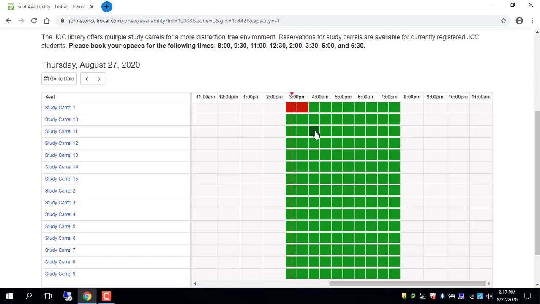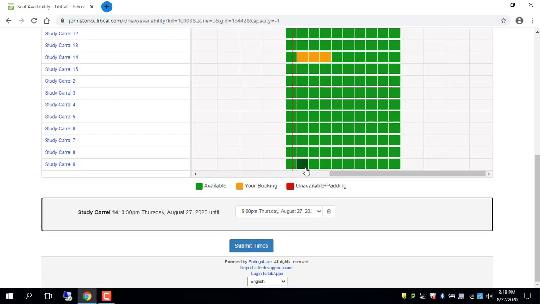Anything that I see in green is available to be reserved. If I see something that's red, it has already been reserved. So before we make our selection, let's notice at the top that there are certain time increments when we want to begin our reservation. You'll see these listed as 8, 9:30, 11, and across the remainder. The next increment begins at 3:30 on my time. So I'm going to go down the list and choose which carrel I would want to reserve. And I'm going to click to make my reservation.